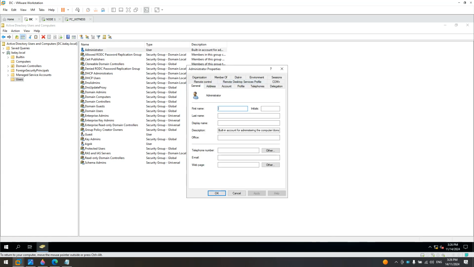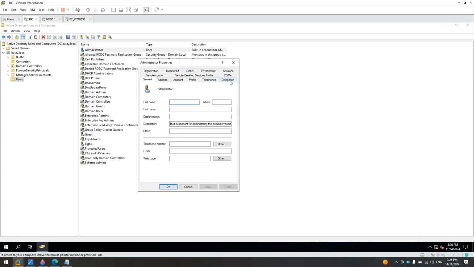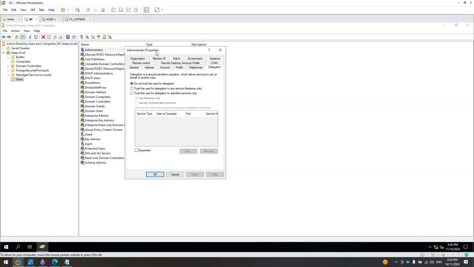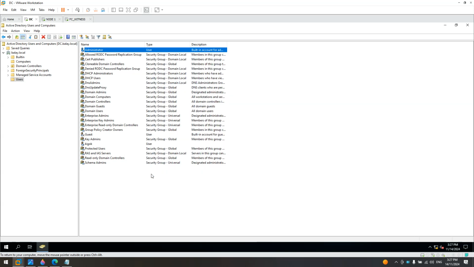Then under the administrator properties, click on the delegation. And you can see here, do not trust this user for delegation. That's why. So to make troubleshooting easier or faster, I'll just use trust this user for delegation to any service, Kerberos only. You can do it individually here, but for this example, I will just use that one. All right. Then click apply. Then okay.